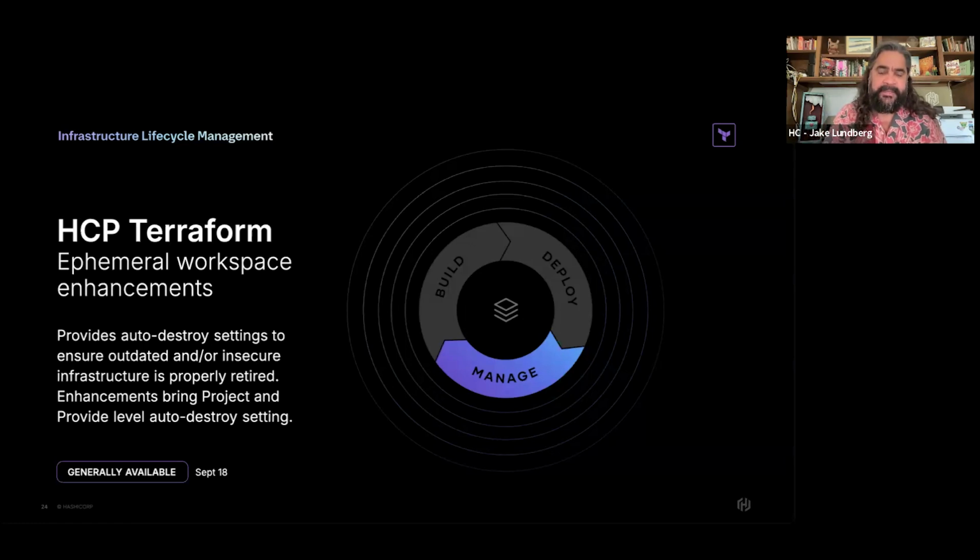We originally released ephemeral workspaces at the end of 2023. What ephemeral workspaces do is help you set a time limit on infrastructure by using some auto-destroy settings. It's not only great for cost management, but also reduces the management overhead of actually removing any of those unused or unneeded resources.